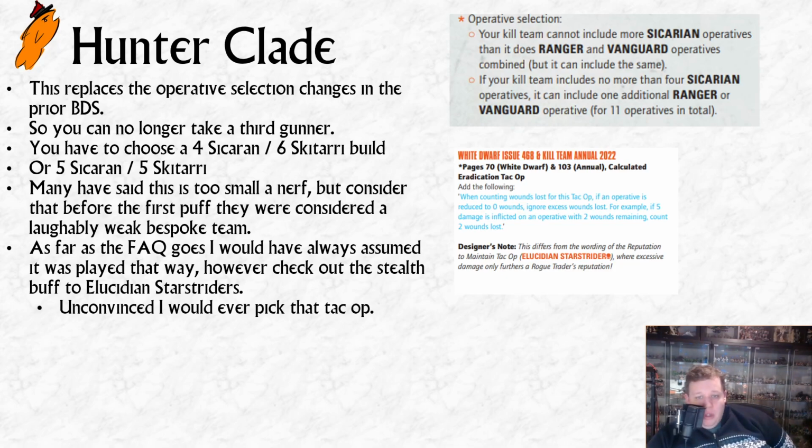So, good. We've also got some stuff in the FAQ. So, the Calculated Eradication tactical objective. When counting wounds lost to this TAC-op, if an operative is reduced to 0 wounds, ignore the excess wounds lost. For example, if 5 damage is inflicted on a target with 2 wounds remaining, count it as 2 wounds lost. I would always have assumed it was played this way. And then it goes on to say, this differs from the wording of the Reputation to Maintain TAC-op in Euclidean Starstriders, where excessive damage furthers a Rogue Trader's reputation.